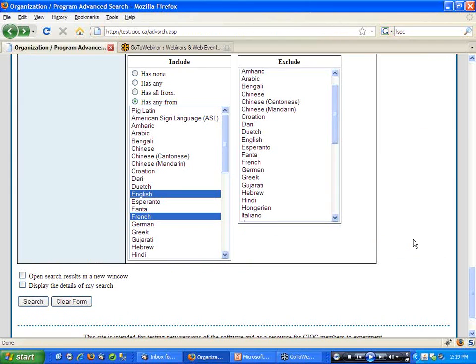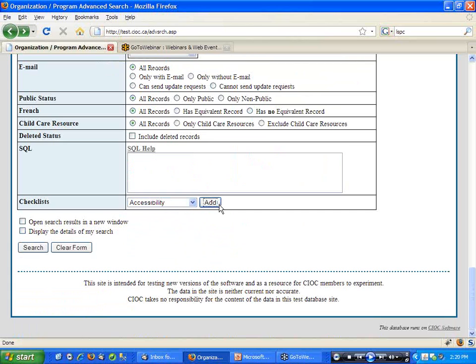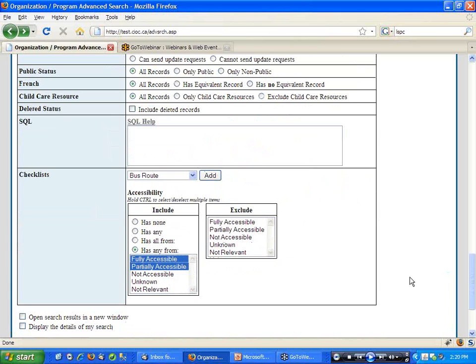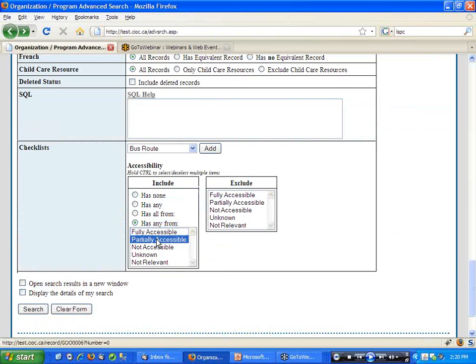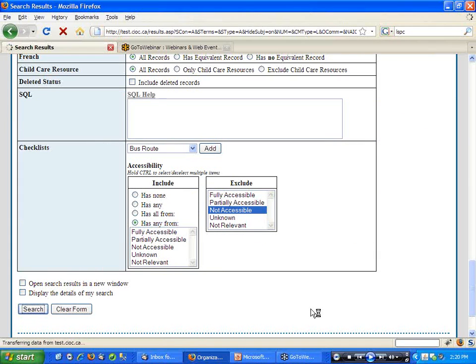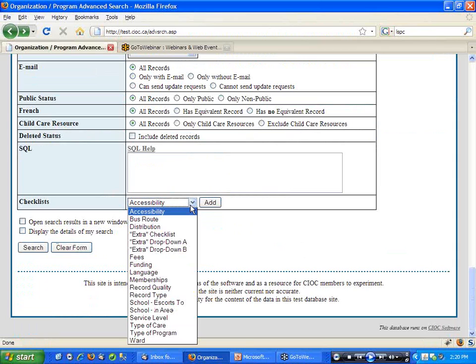And this holds true for any checklist you search. So if I want to do one for accessibility, show me any that are either fully or partially accessible. I can just pick the ones I want, and it'll show me those. Or I can say only exclude ones that say not accessible. And it will only show me records that don't say that they are not accessible. And you can do as many of these checklists as you want, but you can only add each kind of checklist one time. And what appears in this list is whatever you set up in the view setup.